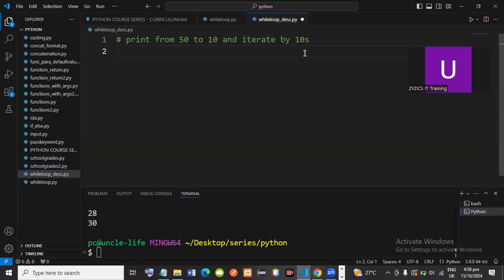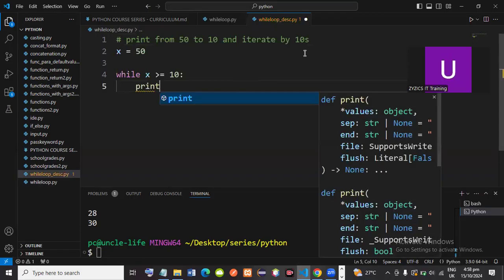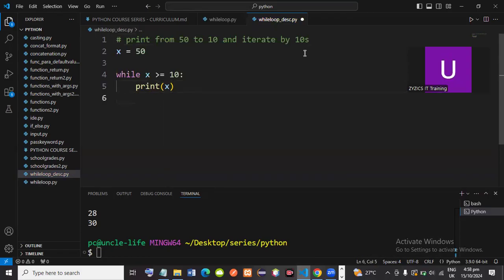So the first thing to do is to declare where you want to, this time, where you want to start. So we have x is assigned the value of 50. We now say while x is greater than or equal to 10, to print it upside down now, print x. And the iteration will be the other way around because it's upside down now. So we have x minus equal to 10. So it will decrease in 10.